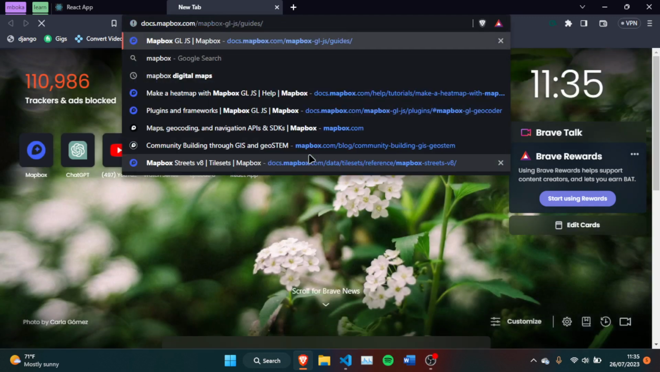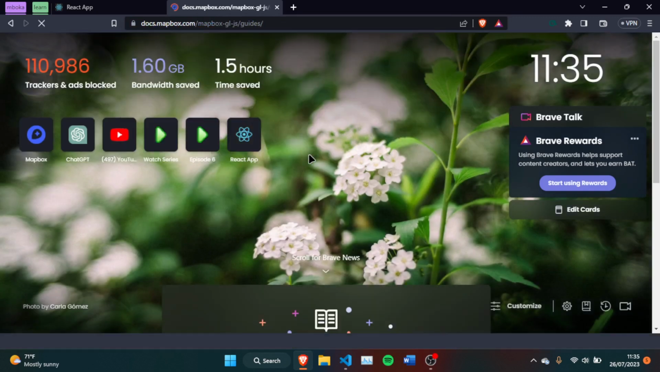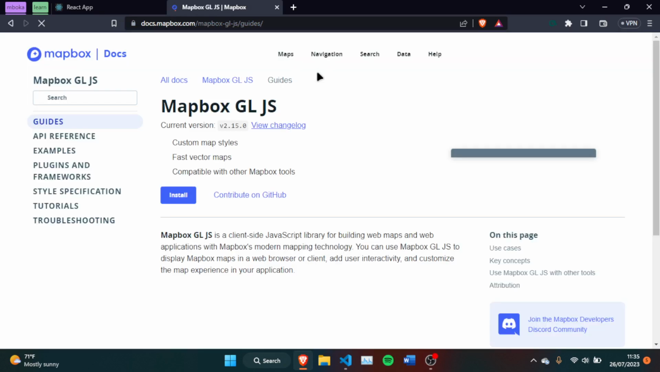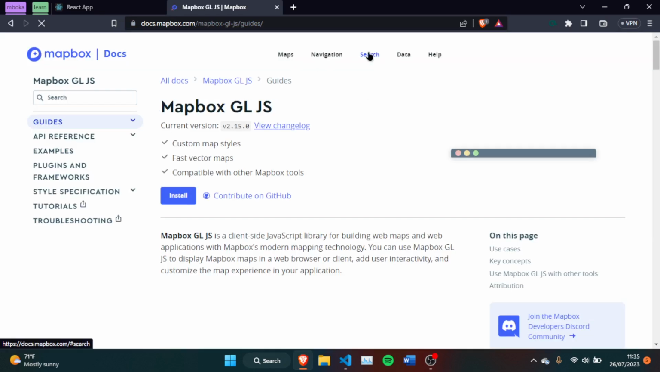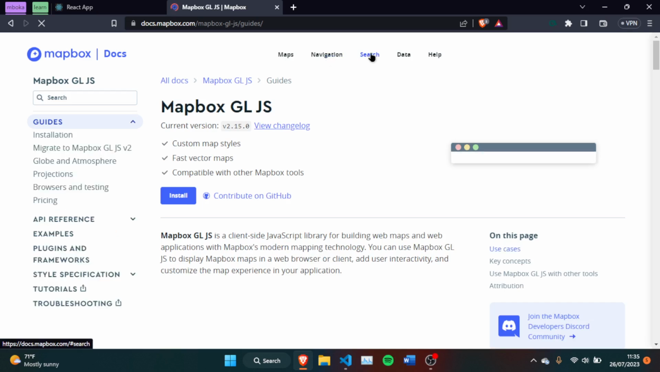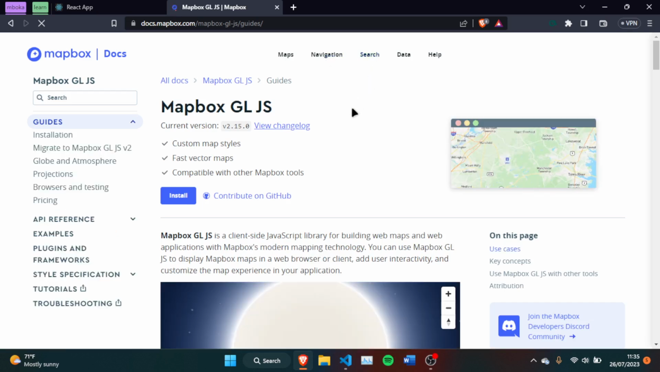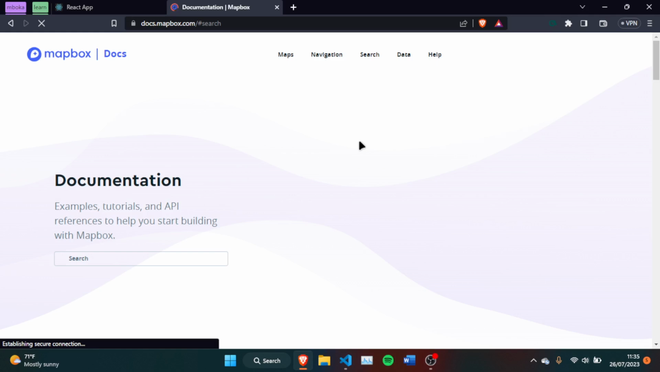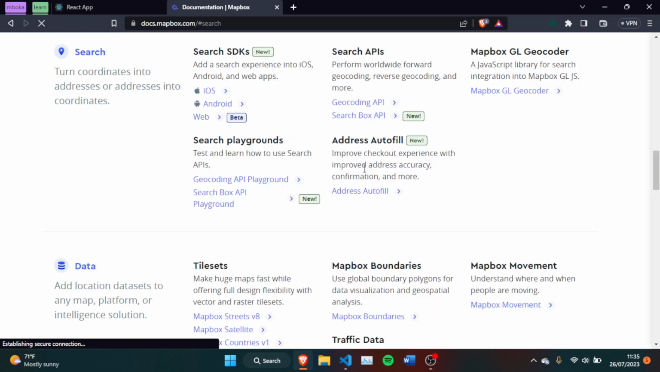So I'm going to go into Mapbox, and I'm going to go to the Geocoding API. The Geocoding API is found in the search just after the navigation. So there we go. You'll find that there are two of them: the Search Box API and the Geocoding API. We are going to be using the Geocoding API.